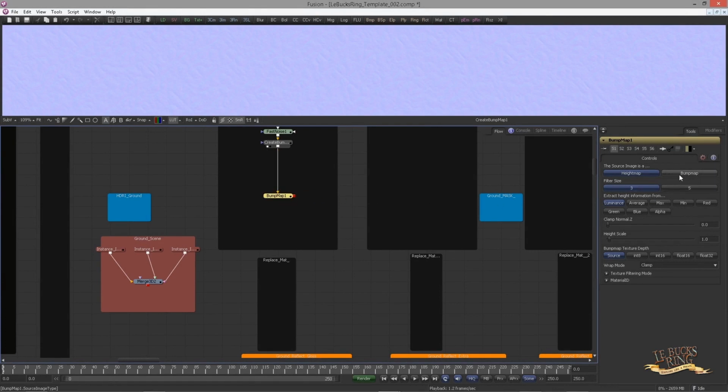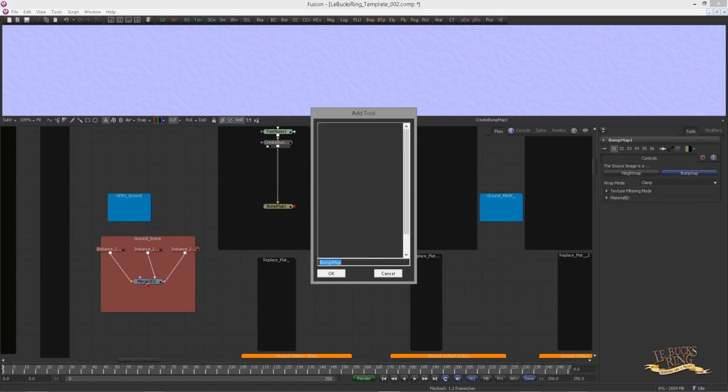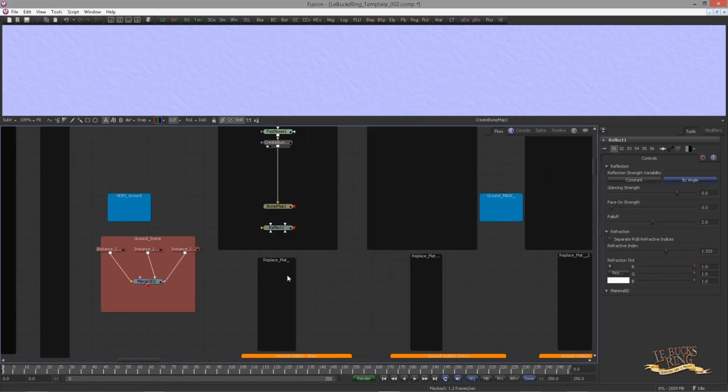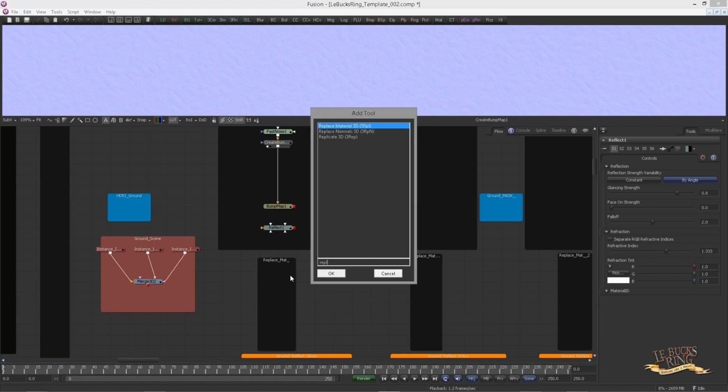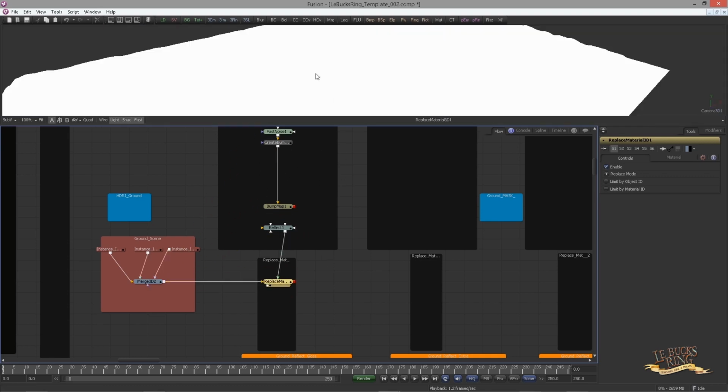Don't forget to switch the source to bump map. Then drop in a reflect material and drop in a replace material as well. Hook in our objects and let's also pipe in the reflect material. If you view this now, you will see that everything is white. This is because we haven't assigned anything to the material yet.